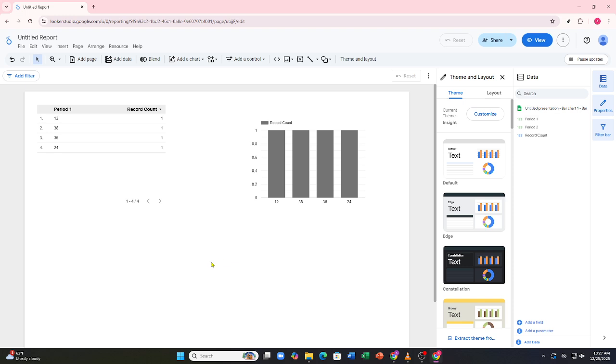Now try adding a date range control. This lets you change the time period without editing the report. It's one of the most useful beginner features, honestly.